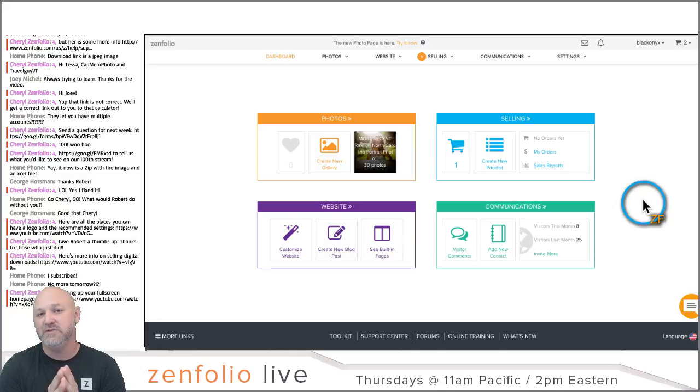Don't forget to download the calculator so that as you're going along building your price list on Zenfolio, you can keep track of how large you can print your photos, especially if you're doing any kind of cropping. Cropping does affect your image dimensions, and you'll need to make sure you're calculating for that so that you don't offer a print size that your cropped image is not capable of producing.